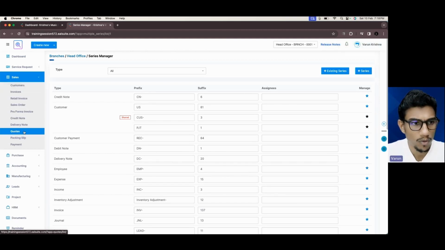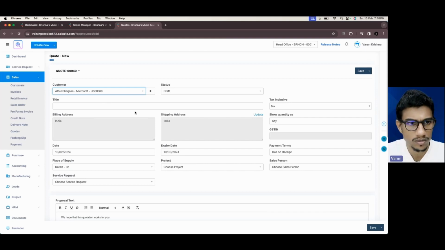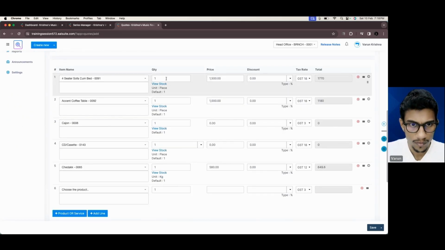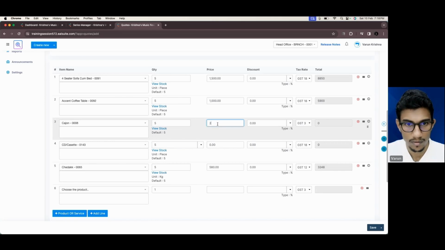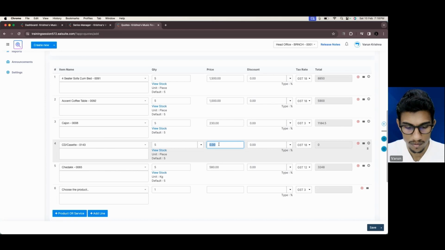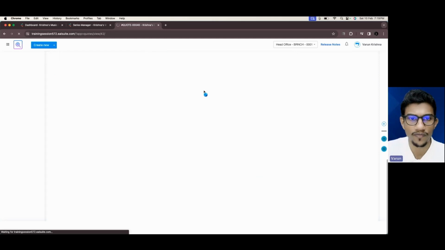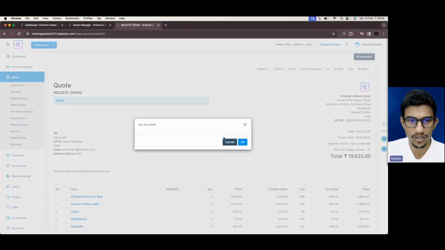Under quotations, you can see a bunch of quotes here, right? Let's create a new quotation, again to Adul Sharjah. I'm going to give a new quote on these items. The quotation is going to be for 5 items. No discounts or anything like that. The price is going to be this. One thing that everyone must look at is the quotation number, 00040. I'm going to mark this as published.